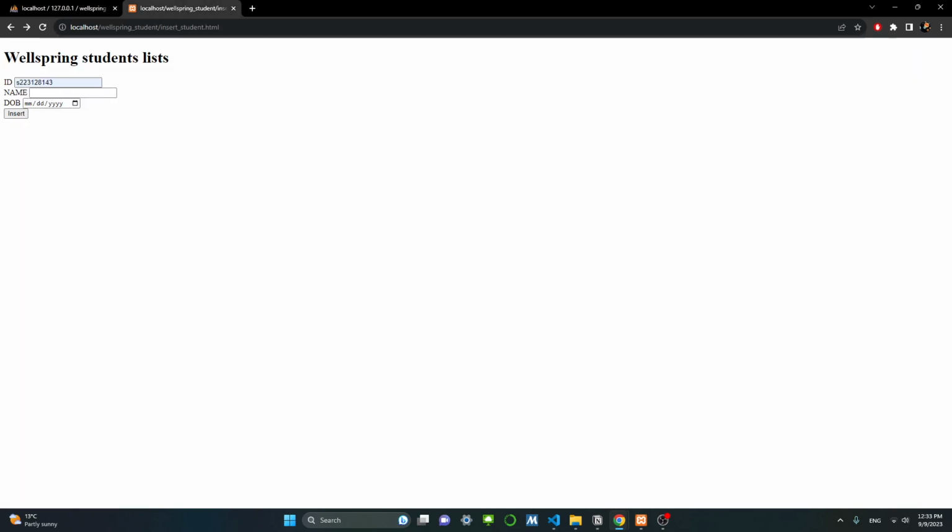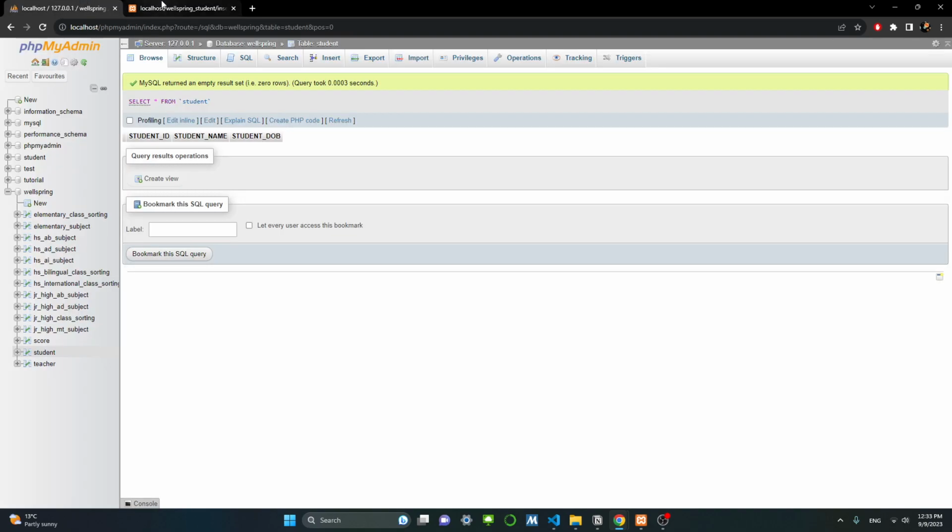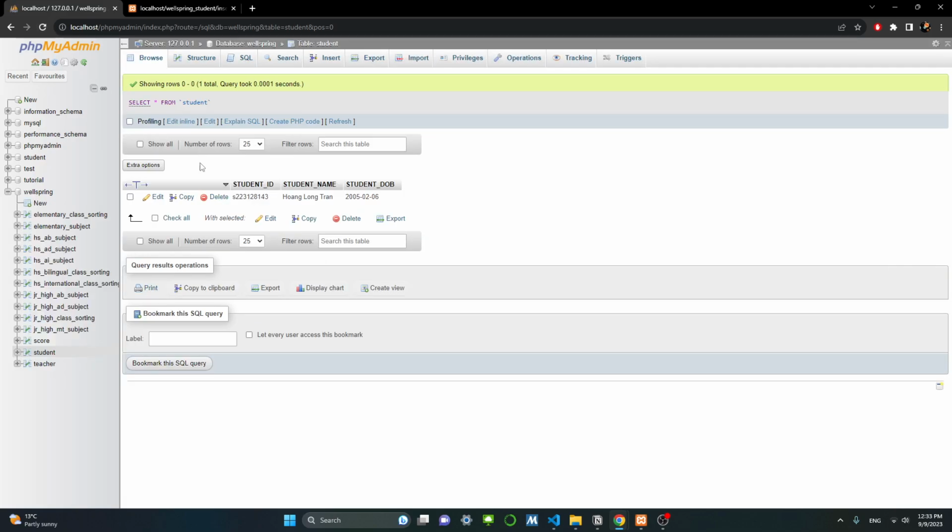Okay, let me attempt to fill everything. So I will fill in my student ID and insert. New record has been added, so it has been successfully pasted into the database. And here's the user input.